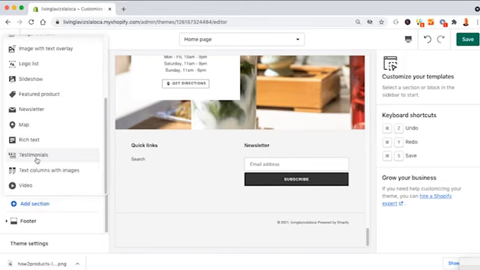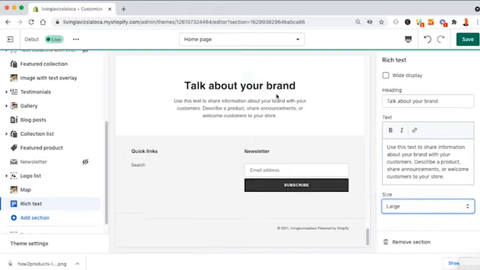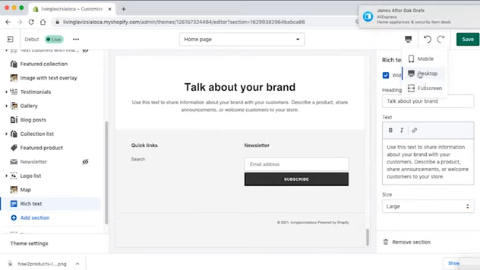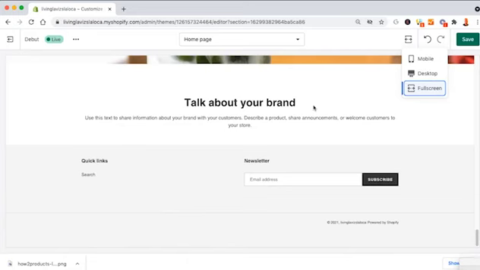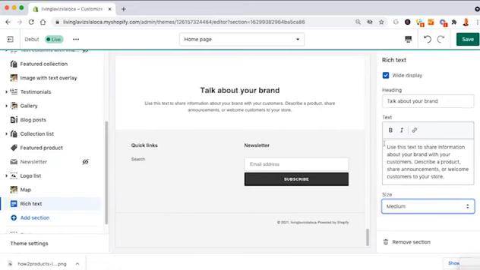So now I can go here. I'm going to go into rich text. This allows you to talk about your brand, and you start typing stuff. You can make the text larger if you want, make it even bigger. You can do wide display where it's going to show all the way across, or full screen. Desktop, large, and you can say medium, whatever you want to do, right?